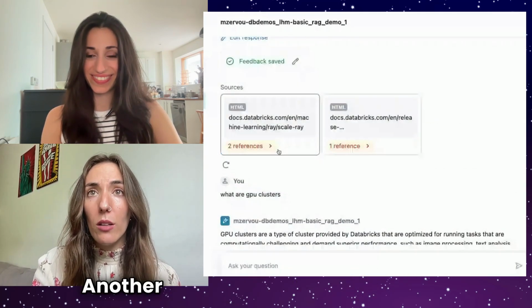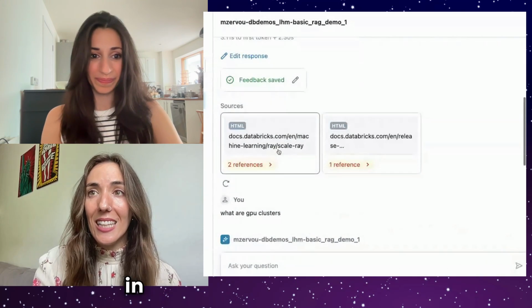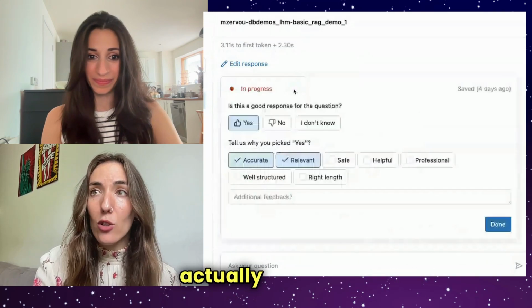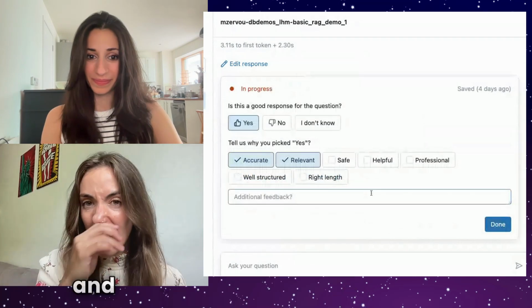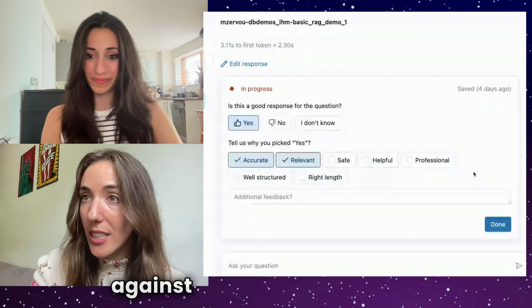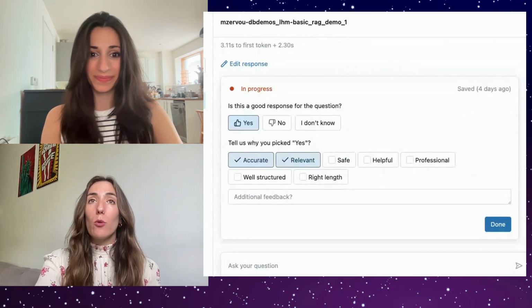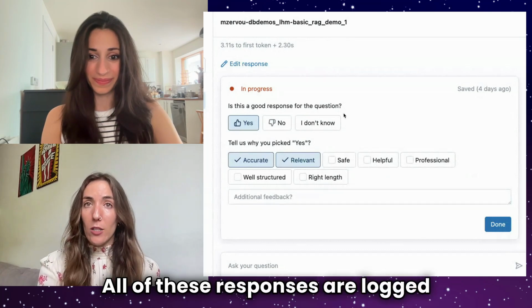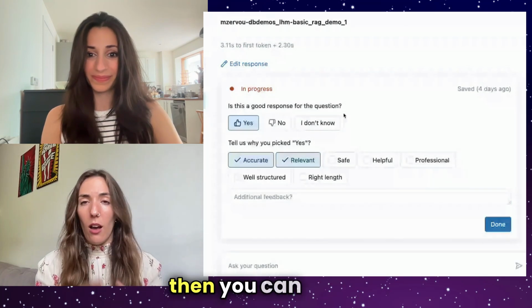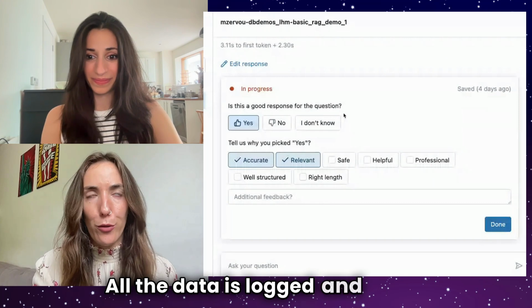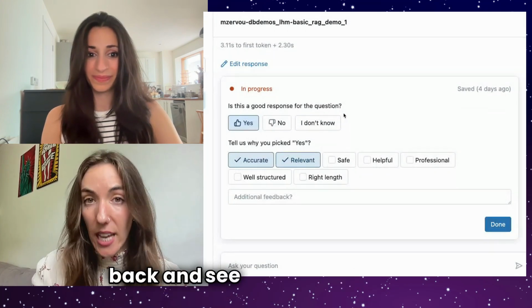Another thing to mention here is that in this criteria, you can start creating your own after a point, and you can judge your application against your own criteria too. All of these responses are logged in a Delta table as well, so then you can use it. All the data is logged and stored for you if you want to go back and see what people have said about the application.